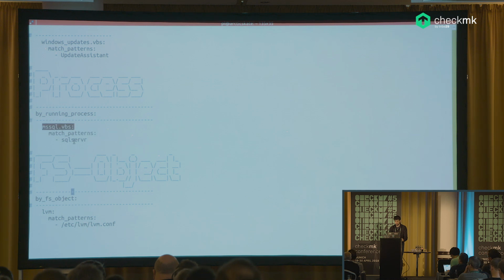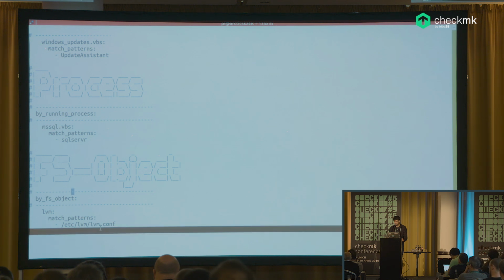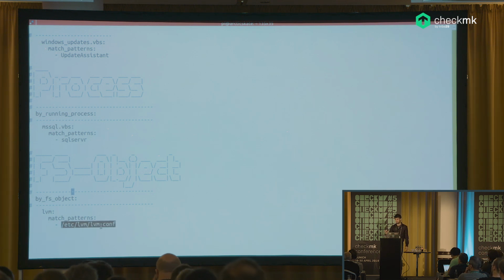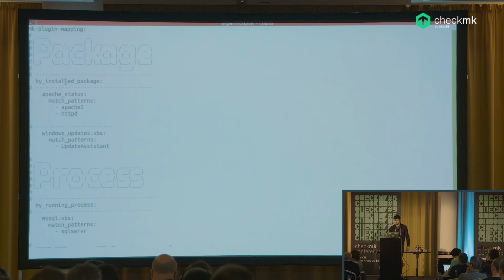Then there's an example for a process. If the MSSQL server is running, then it would roll out the MSSQL plugin. If there's a logical volume manager config, for example, then it will roll out the LVM plugin. I think that's quite interesting when you have software in a running process that is, for example, something internal that is not properly registered in the OS. Then you can use the running process to find software that's not registered as a package, which can be covered by a plugin rollout.